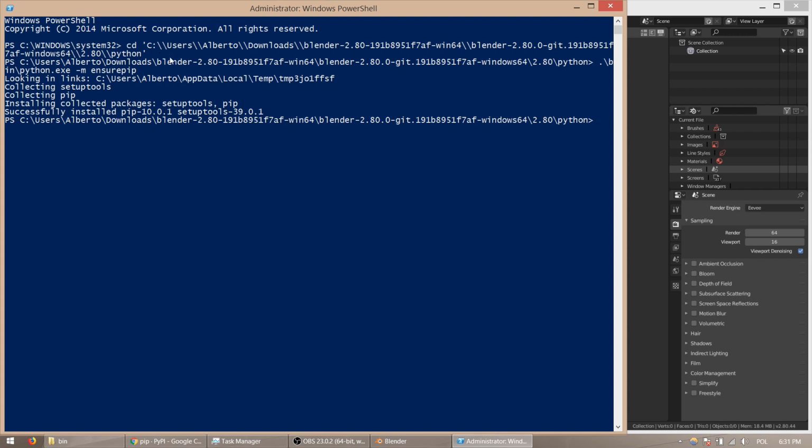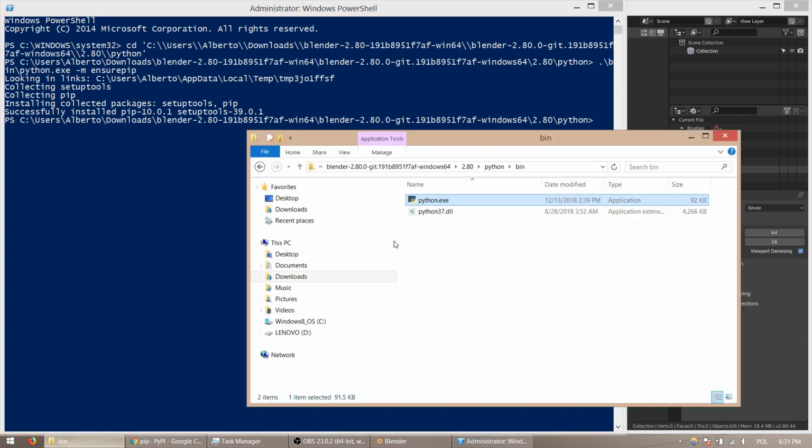It's already done, so we can see where it is. It's in Python, and here it's in Scripts. You see, this folder was not here before, and now we have all the pip packages. So we can now use them, in particular this pip3, to install new modules inside of Blender. Let's see an example.